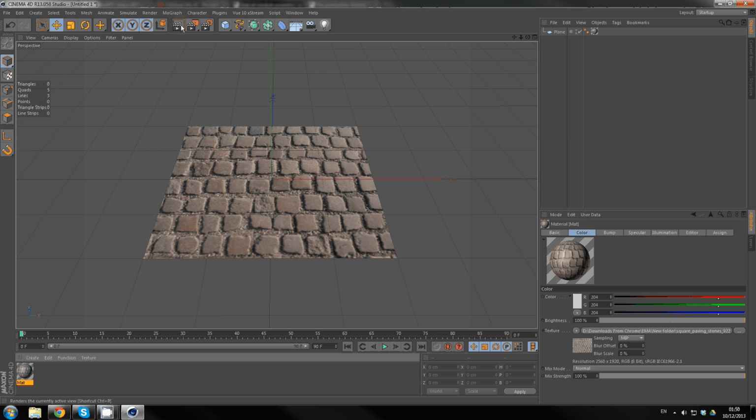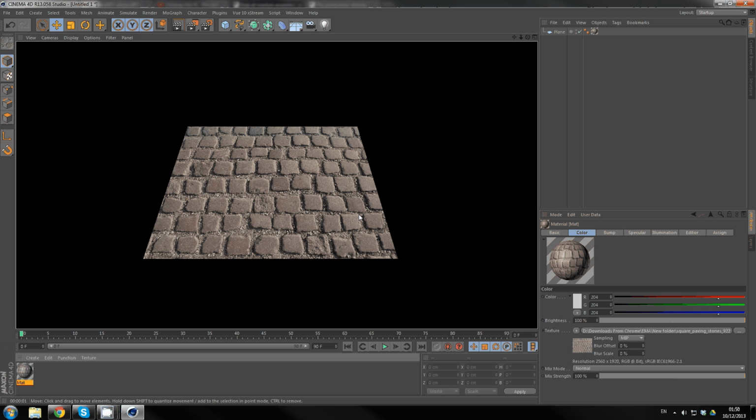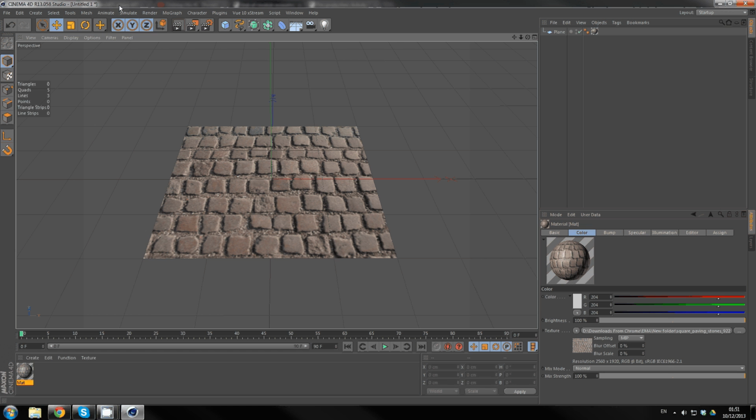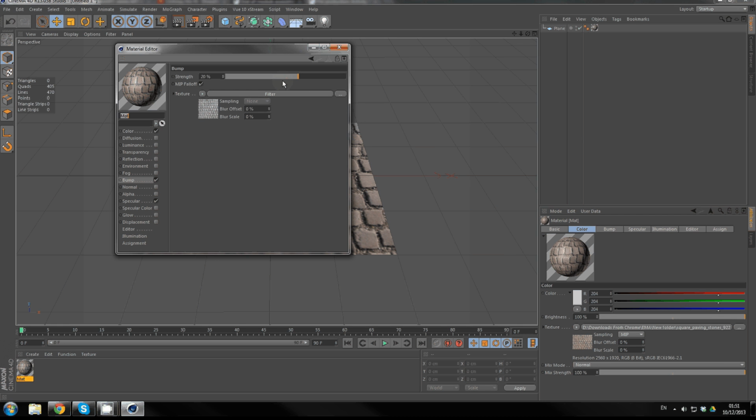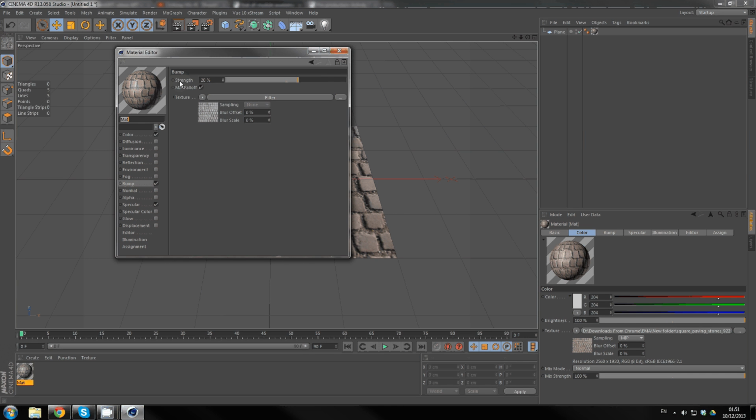Now if we go back and render it again, you can see it has improved. The shadows are darker, the highlights are lighter, but it still looks quite flat. So to fix that we'll go back to the material editor, just double click on the material, and now we'll use the strength option under the bump map.